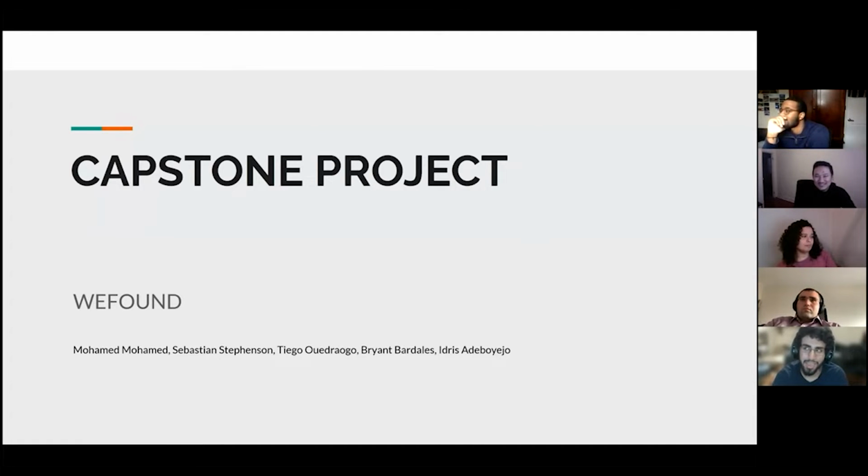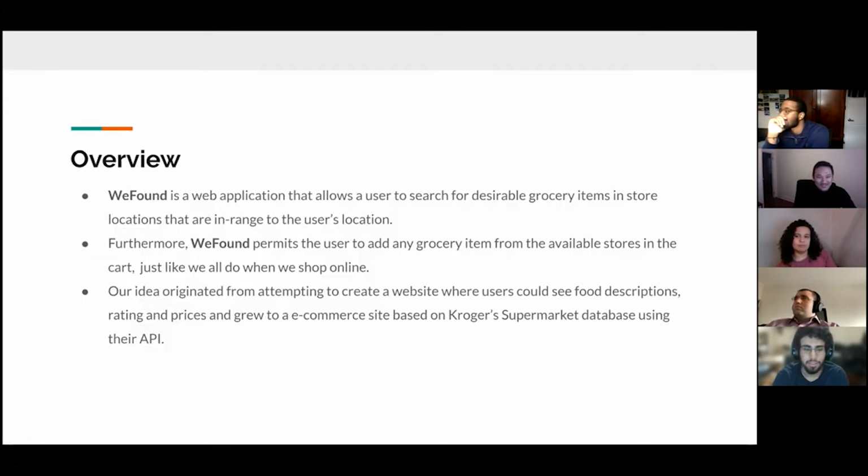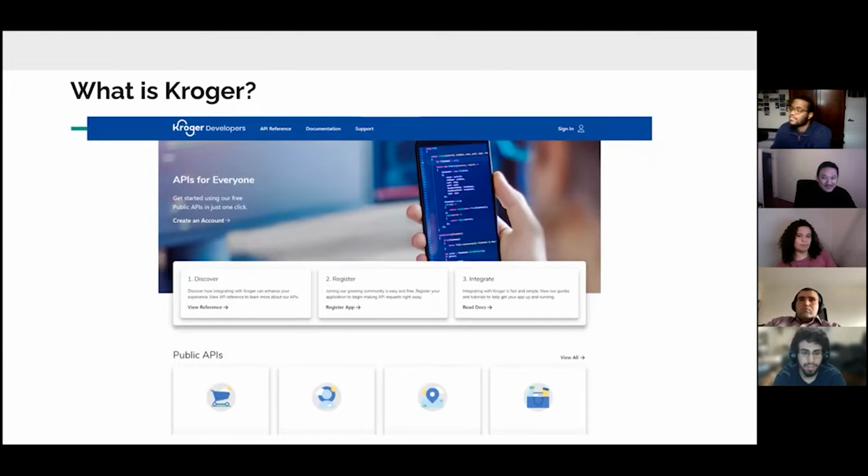Basically, our company focuses on e-commerce, right? But we use the Kroger API, and it's a really cool API actually. The only thing that's annoying about it is it's very hard to get access to. So there's a lot of struggles there.